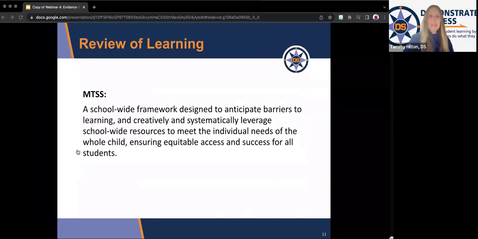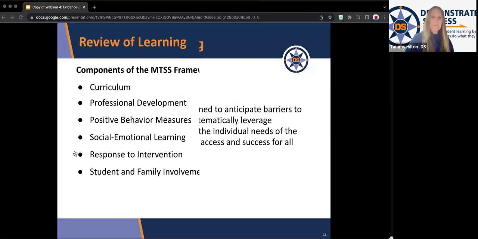This is our definition that you've seen in previous webinars if you've been able to join us. The key words or phrases from this definition that we really want you to pull out or walk away with are anticipating barriers, systematically leveraging school-wide resources, thinking about the whole child, and equitable access. Those terms are really what the MTSS framework is all about. So these are the components of the MTSS framework.